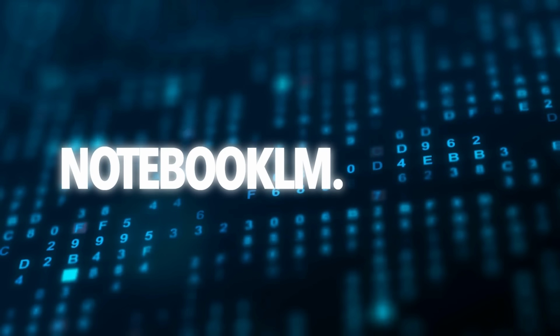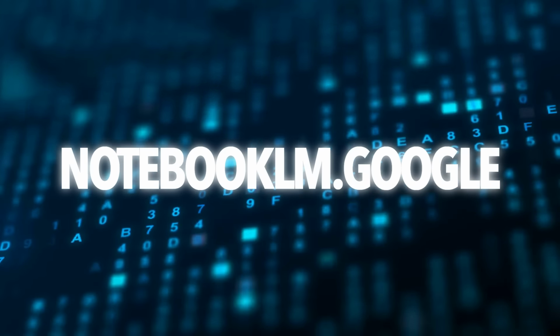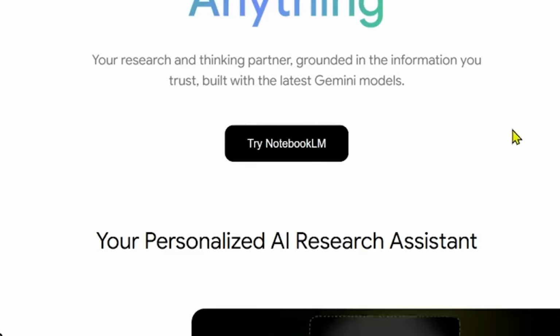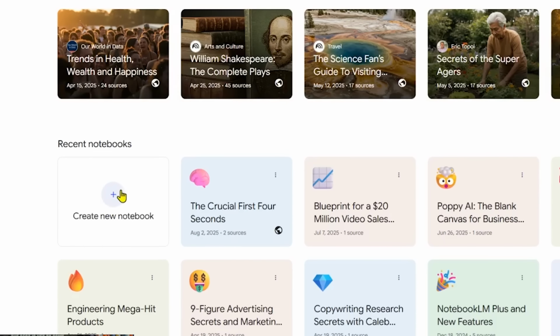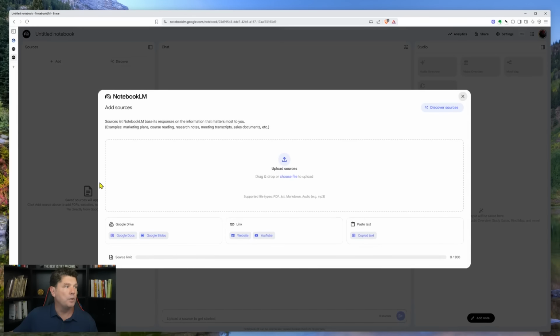notebooklm.google. Just like I said, make sure you're signed into Google or you'll need to create a Google account, and then you click try NotebookLM. And you can be on one of Google's paid plans or not. You still can use NotebookLM for free, even if you're not. And you'll notice here there's a create new button on the top right, but there's also one here that says create new notebook right there. So I'm going to click that. And there's that upload sources, right? So we can upload whatever sources we want.